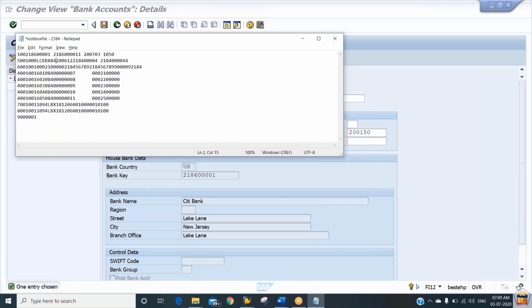Record type 5 will have the lockbox information. The lockbox ID we have maintained as LCKBX86, and after that we have again the date. So let's have the date as 3rd of July 20, and after that we have the bank key. This bank key and the account number are the same as above. So here we are maintaining the bank key as 21864 1, and the account number we are maintaining as 11.